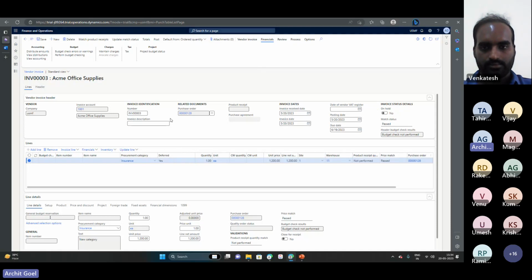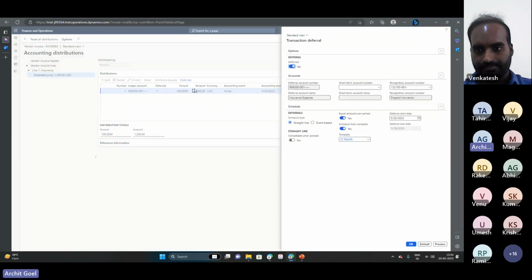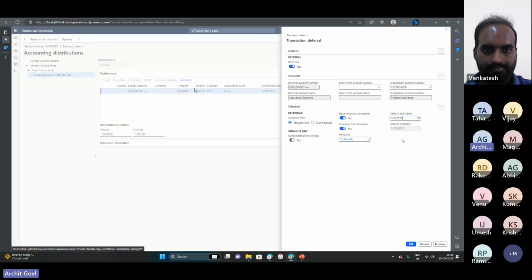Okay, so if you want to change anything on the deferral part, there is an option. You can view the distribution, and you can see the deferrals option here. If you want to turn off the deferred checkbox, then you can turn it off. And if you want to change the template, maybe it is not 12 months, now you want only a 3-month template, so you can select the template from here as well. And a deferral start date. The deferral start date may be something else for you, like you want to start from the month in which the invoice is posted, the starting of the month. So you can enter 1st of May here, and then press OK.